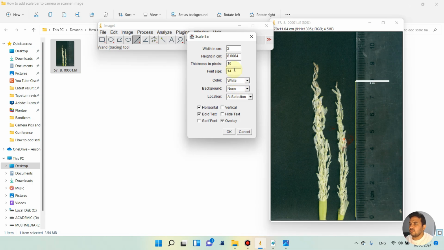And the font size we can also increase, maybe we can write 25. We don't need to change the height in centimeters, we can only adjust the width in centimeters. It will automatically change the height, and we can adjust the thickness in pixels according to our own need. If we want to make it a little thicker, we can make it 15, and from here we can choose its font size, and we can choose any color like white, black, light gray, or red if we choose the red one.